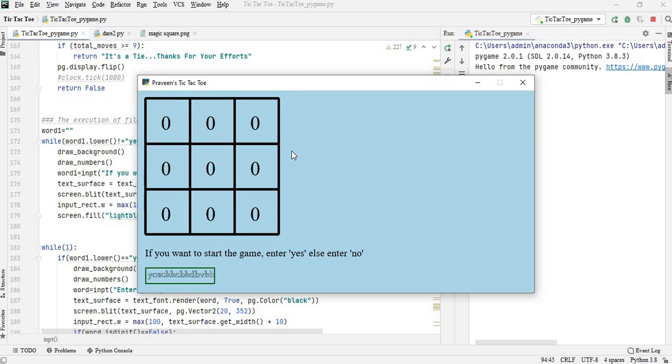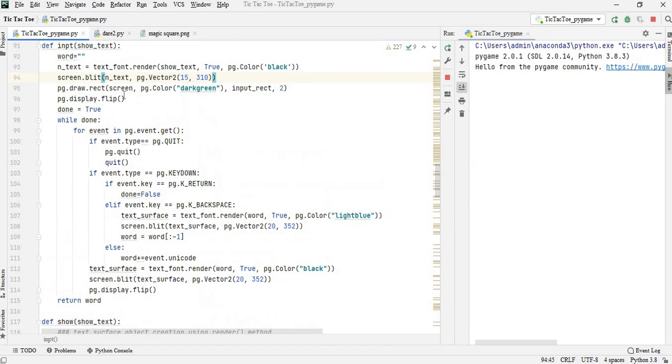See here it is asking to enter a yes or no. I am entering yes. Now the game is moving further. For that we are calling an input function. Let's see the input function now. See, this is the input function. The input function is taking a text and the text is being displayed in the input rect.